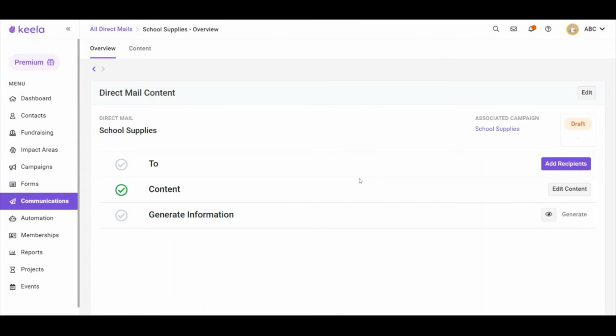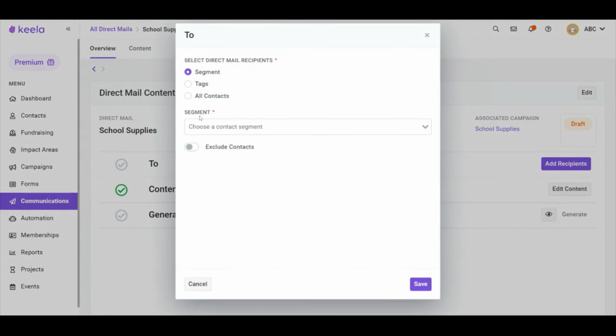Okay, so now we're brought to these fields. They look similar to email marketing, but they're a little bit different. So you have the to field. This is where you can identify the recipients that you want to send the direct mailing to. So we can go ahead and add recipients. You get really similar options as the email marketing. You can send to a segment, tags, all of your contacts, and you can exclude contacts. We don't have the unknown subscription status option here because right now we plan on printing and mailing these letters rather than emailing them. So email isn't as relevant here.